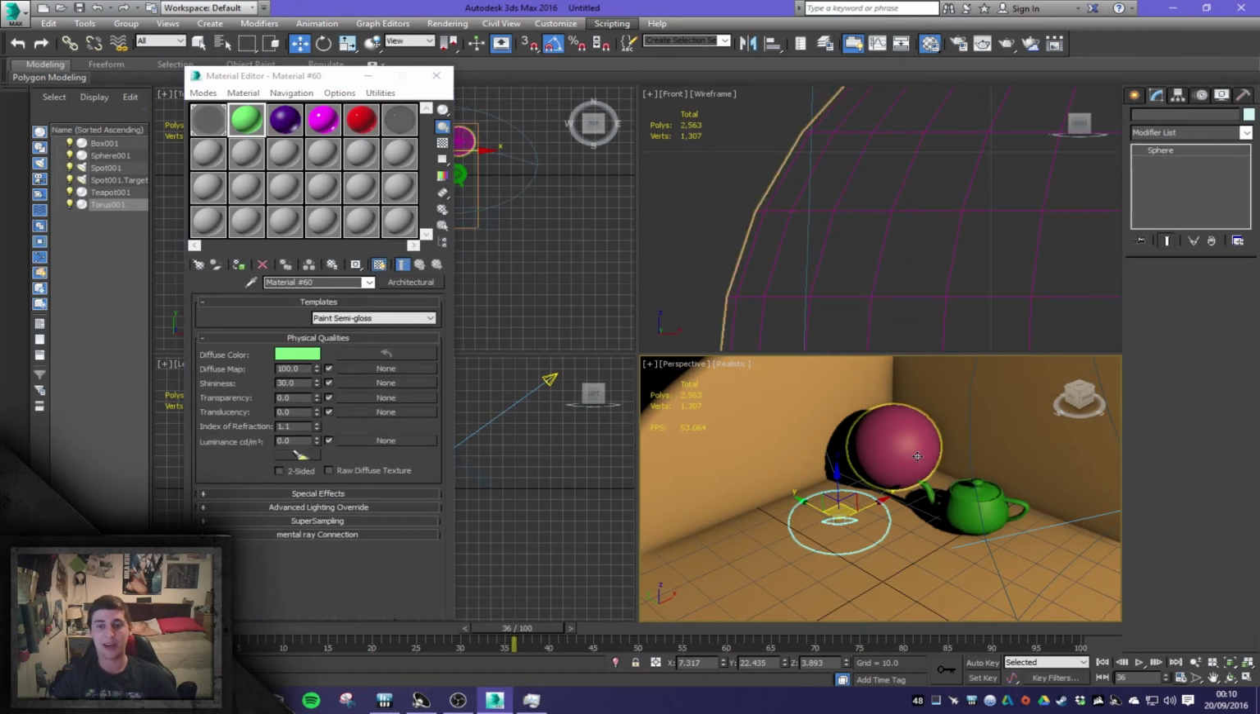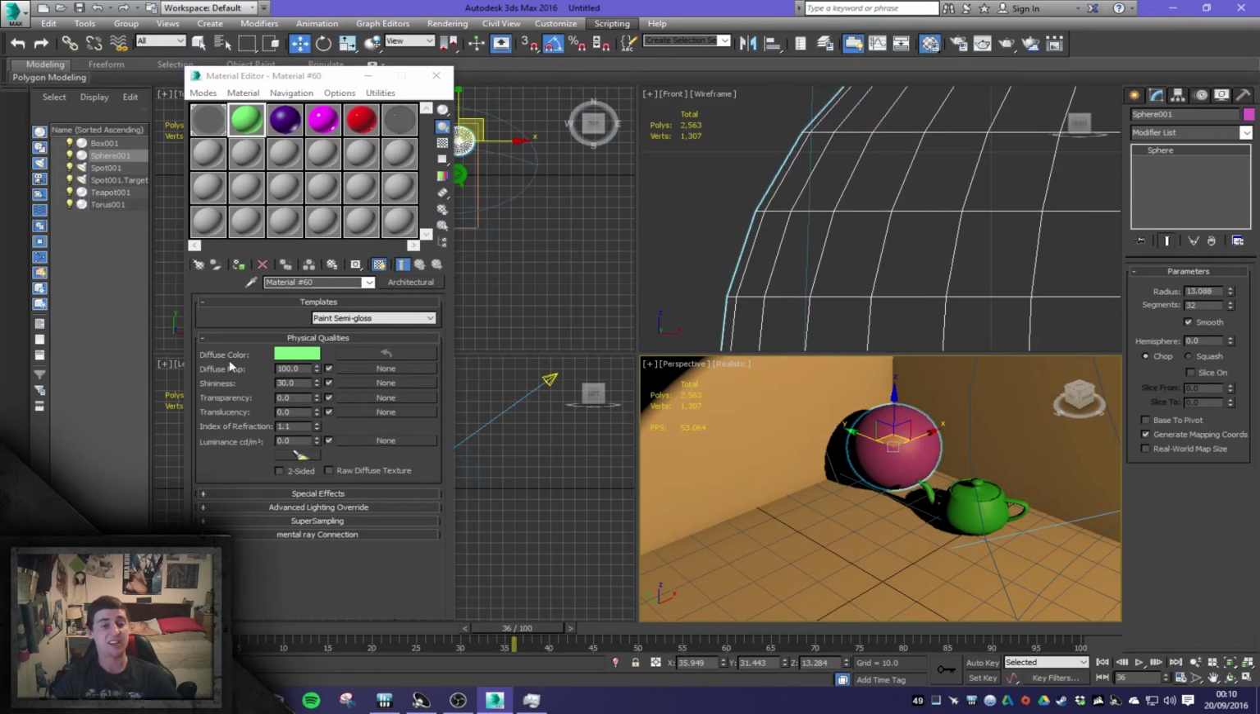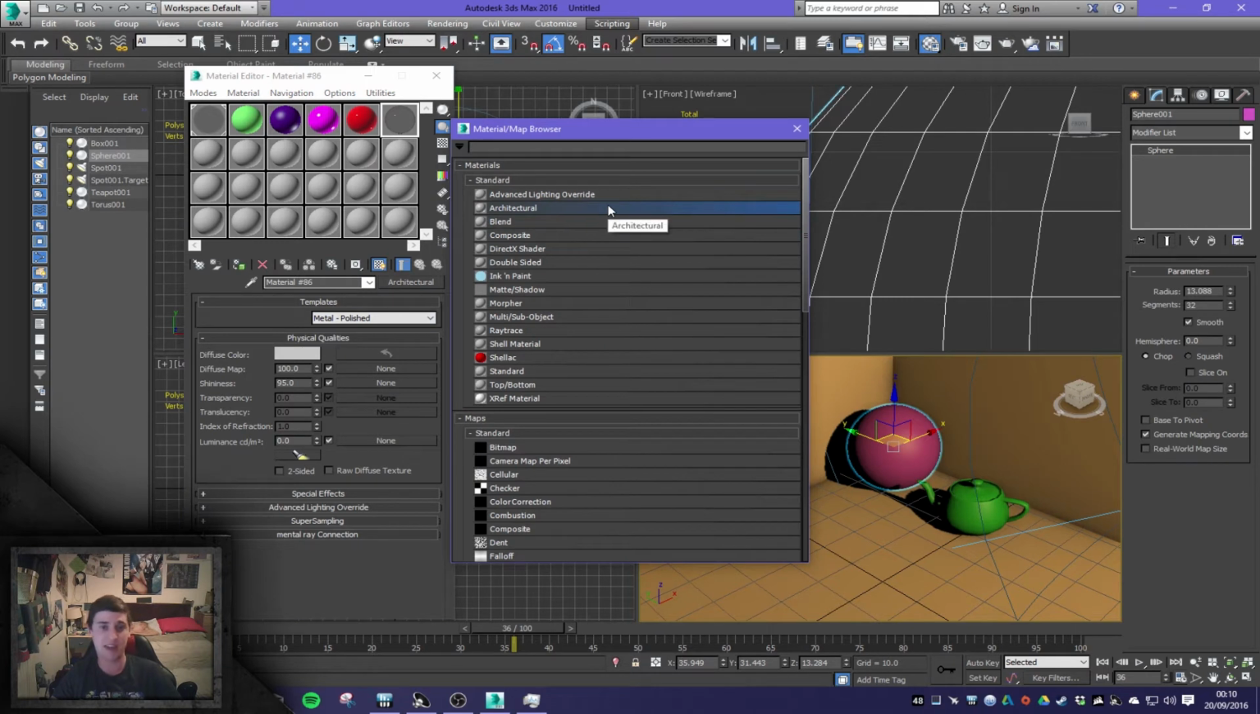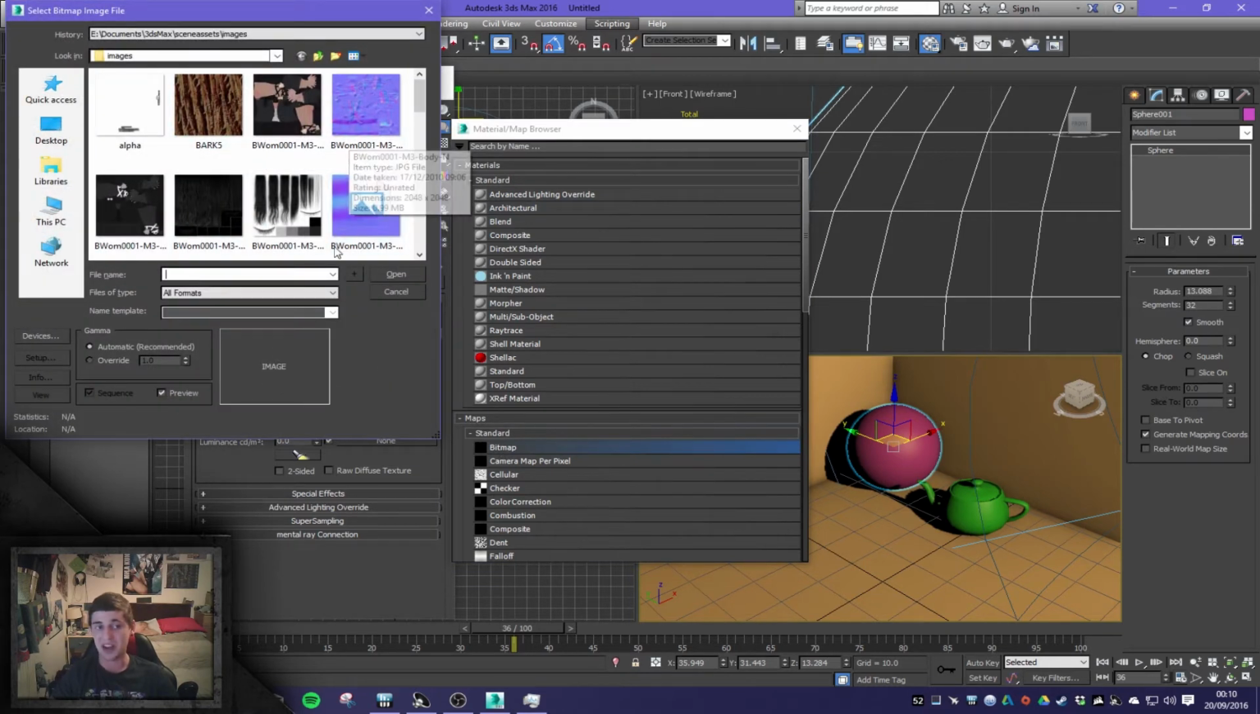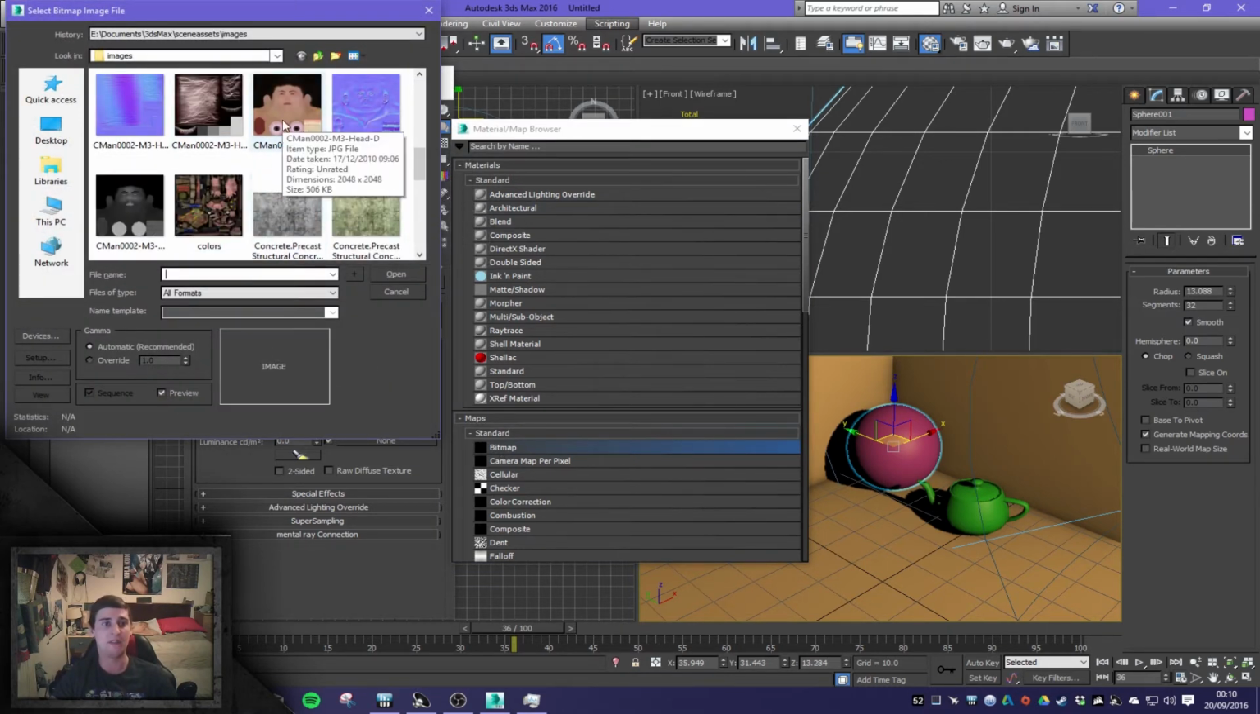The next material we're going to add is to the sphere. We're going to add this material because it's metal. And again, we go to architectural. That's my favorite sort of materials in standard. You can add your own materials by going to standard, bitmap, and then it brings up a window and you literally just choose which material you want. I have no idea what that is.